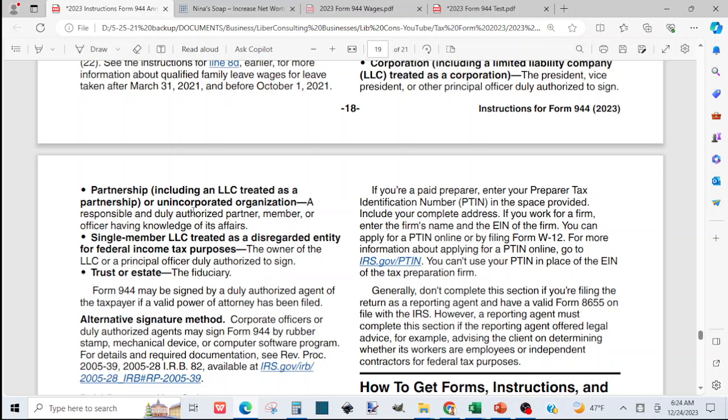One person will sign. If you are a single member LLC, you probably file Schedule C for your business. You, the owner of the LLC or a principal officer, can sign.